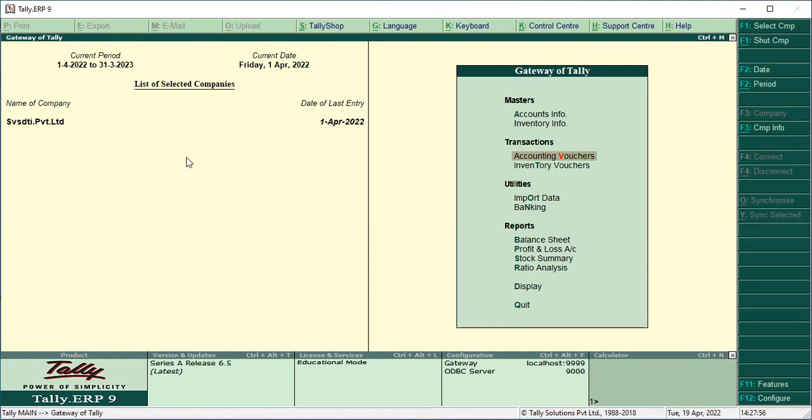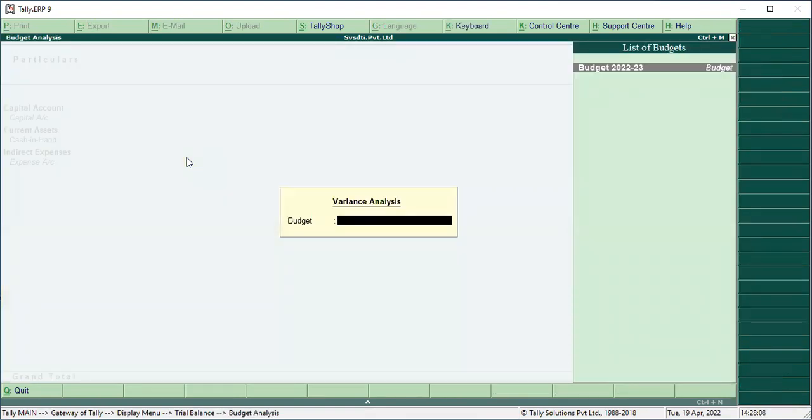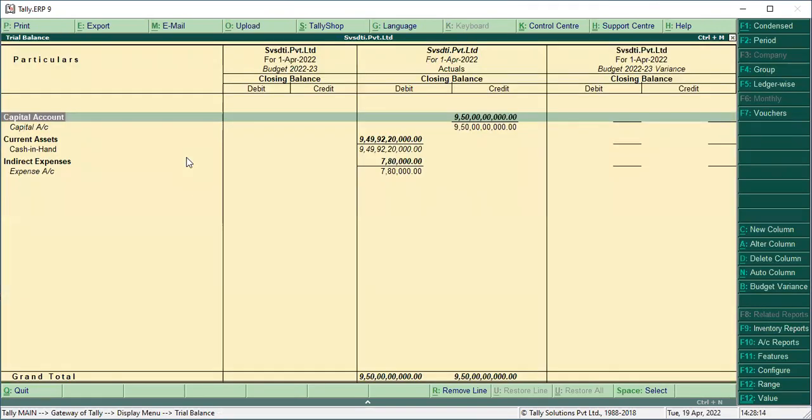So just move on to the trial balance sheet. Use the shortcut keys D and T: D for display and T for trial balance. After coming here, press Alt plus D to open the budget. You will get this list of budgets, and press enter here. Then press Alt F1, and you will get the budget here.